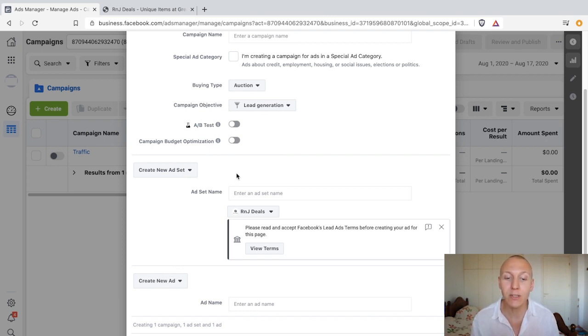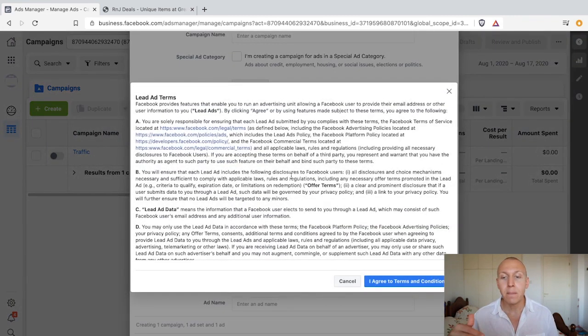Now, there's one thing I want you to notice, and that is that it says, please read and accept Facebook lead ads terms before creating your ad for this page. So we're going to go ahead and click here. Now, I want you to read this through before you agree to the terms and conditions, but basically what it says is that they are not responsible for how you collect other people's leads and how you collect other people's information and how you use other people's information.